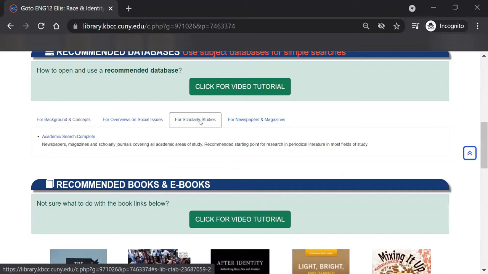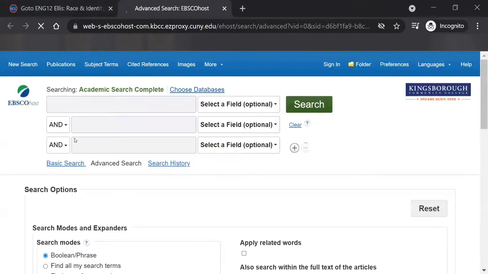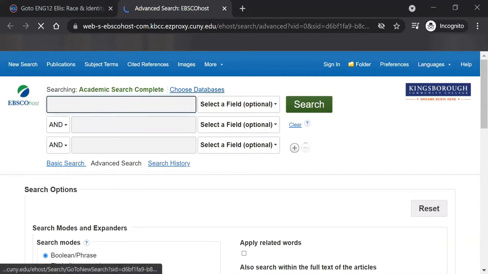From peer-reviewed journal articles. Well, then, if that is the case, I'm going to open up, for scholarly studies, Academic Search Complete. And here is a new database, right? It is an EBSCO database. And you'll recognize, oh, okay, what is this platform?